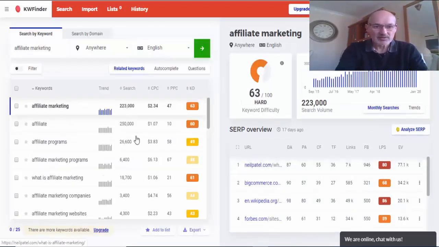Okay, so here we have it. As you can see, affiliate marketing itself has a massive search volume of 223,000. And this is your CPC, what it would cost if you wanted to put a paid ad up on Google. To get on the first page, you're looking at $2.34 per click. And then you've got PPC here, the figure that indicates how easy it is to rank for those particular keywords on the paid ads. So 47, this is going to be from 0 to 100, so nearer to 100 is obviously going to be worse, and this one being 10 is going to be a lot easier to rank for.